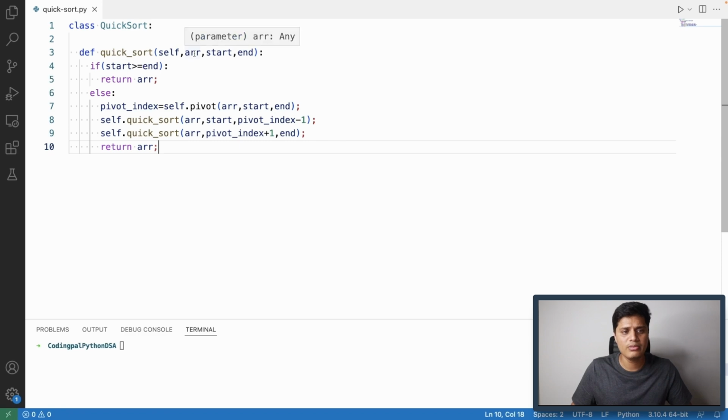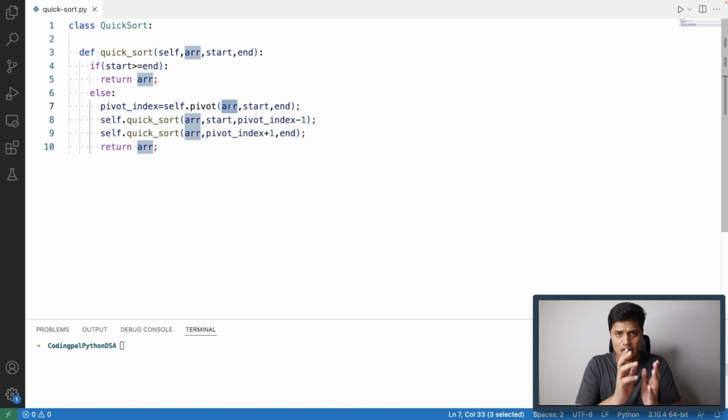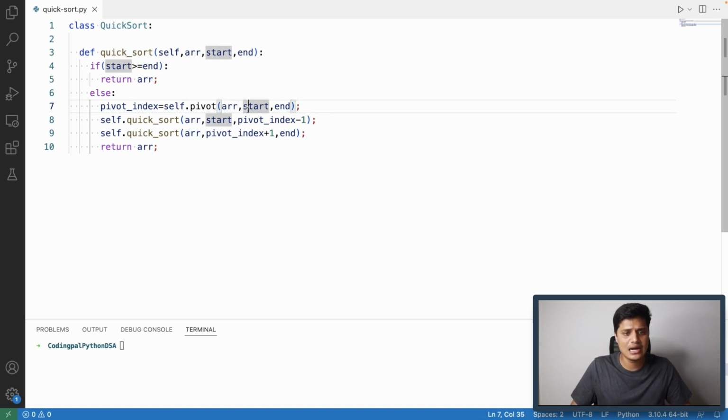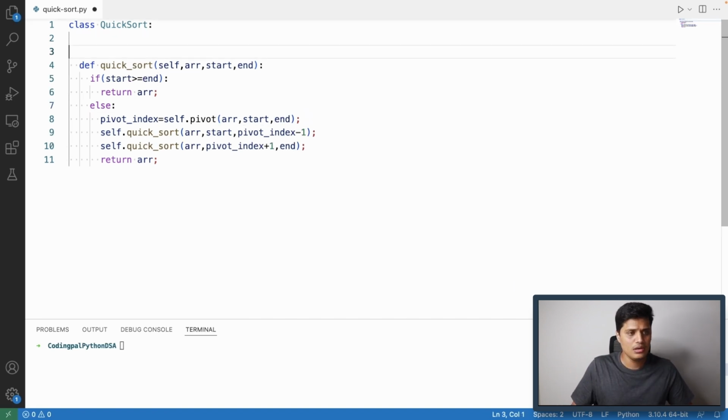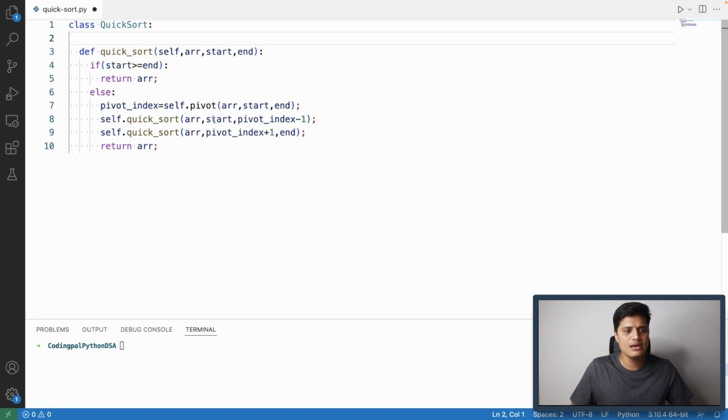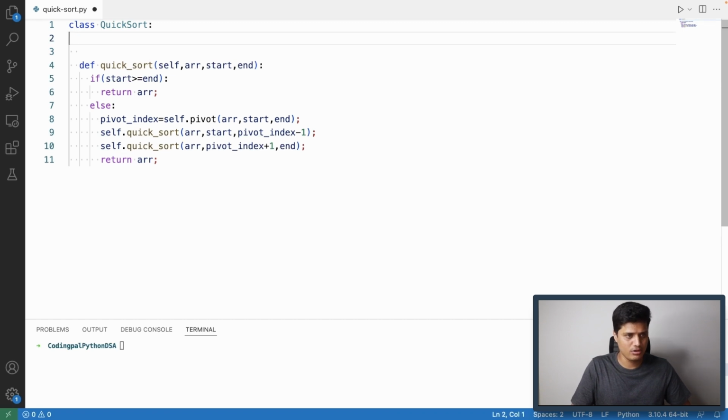One thing that you have to remember is, in every recursive call also, we are passing the whole array. We are just trying to sort and move the values based on the start index and end index. So quicksort is also an in-place sorting algorithm, but we are going to use recursion for achieving that. Now, if you see the implementation that we have done here, we haven't implemented the pivot function yet. So let's now implement that pivot function.